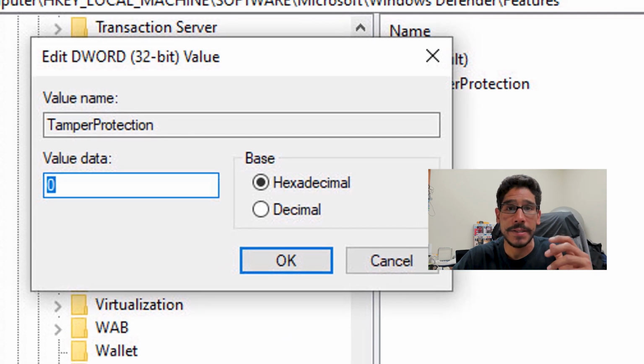Now by default, it's set to zero, which is turned off. But if you turn the zero to one and click OK and restart your machine, it should be automatically enabled for you.